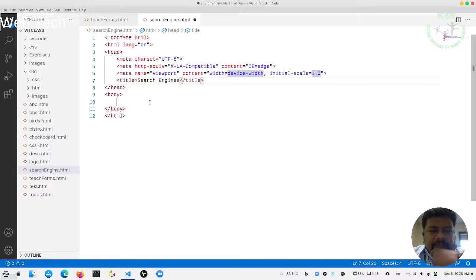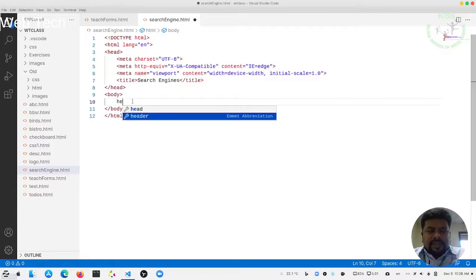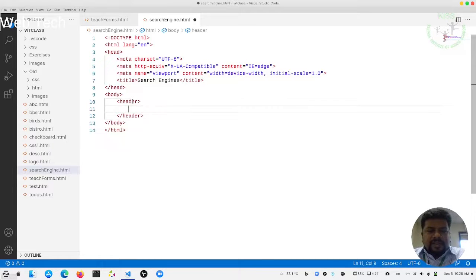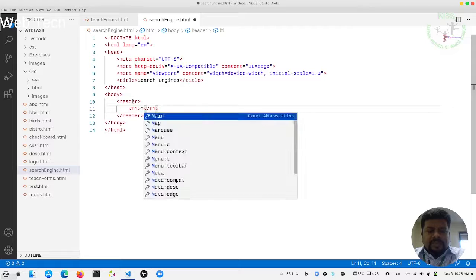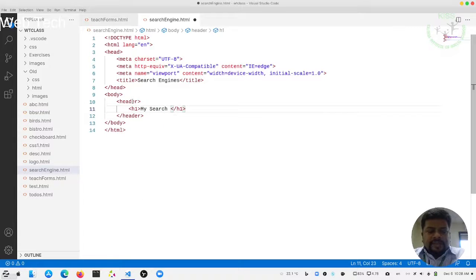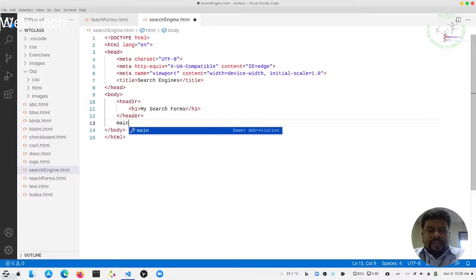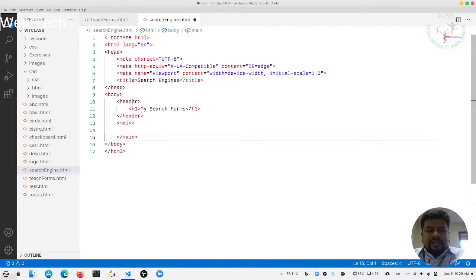Search engines. Then here I will add three forms. Here just let us add a few things. Let us add a header, so inside my header we add h1, so my search forms. And then we add a main, in which I will put the three forms, and here I will put a footer. Okay, here just add a copyright symbol.